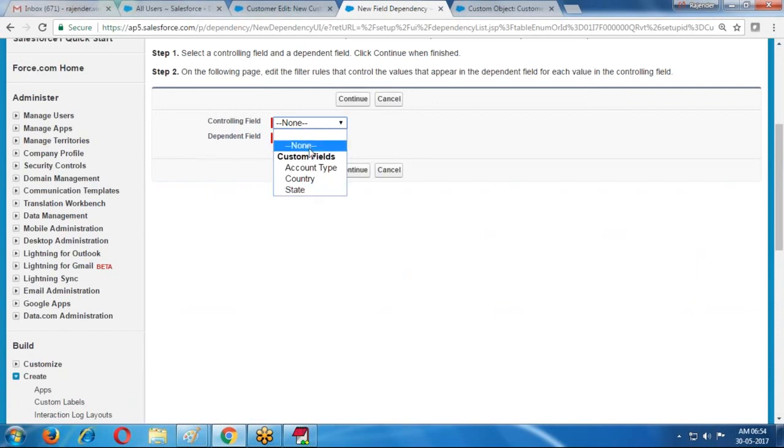There are multiple fields, but only picklist fields are showing. Country, and what is required? State. Country is the controlling field, state is the dependent field. If I select a country, I require the state values. So for that, the controlling field is country, and the dependent field is state. Continue.